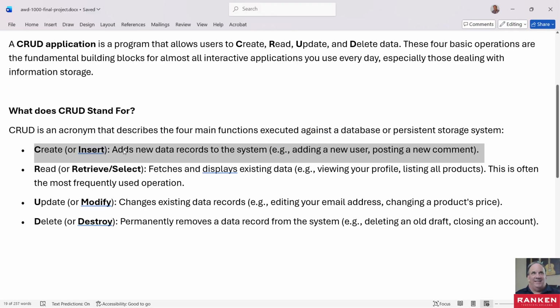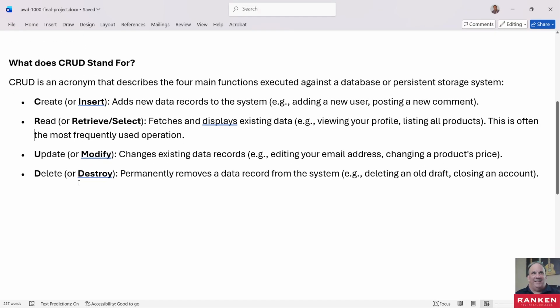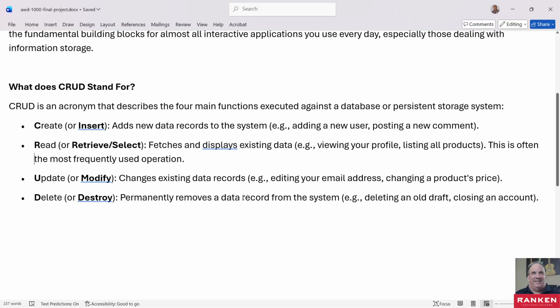Okay. But create is about adding or inserting data. Read is about retrieving, selecting data. It fetches and displays existing data. And obviously this is the most frequently used operation, right? Update, modify, edit, changes existing data records, okay? Editing an email address, etc. And then also you have delete or destroy, which permanently removes a data record from the system, okay?